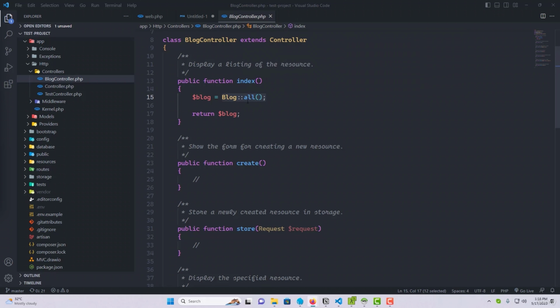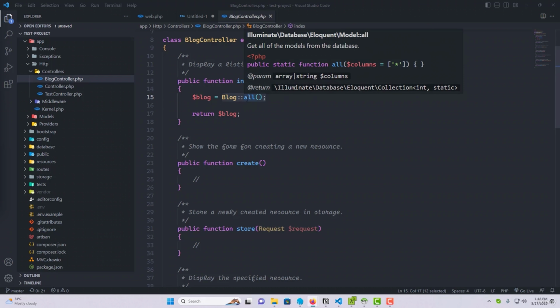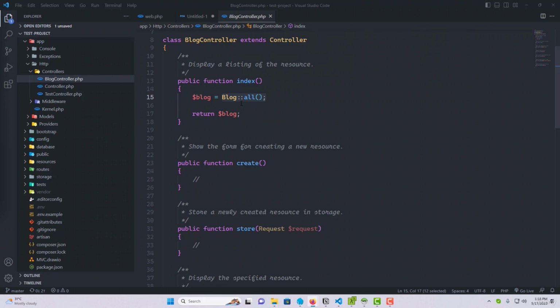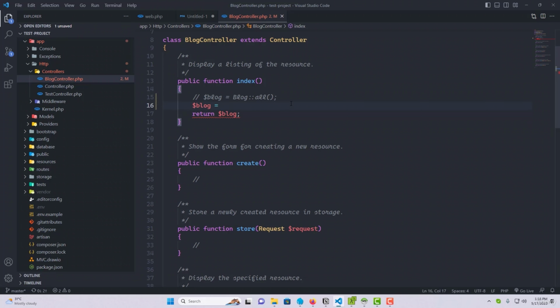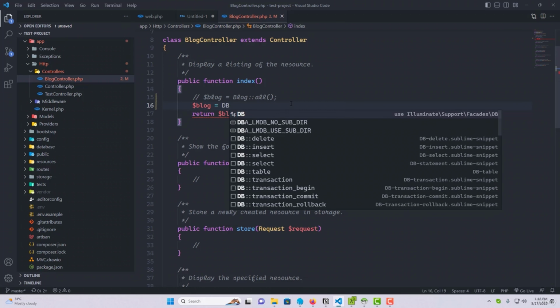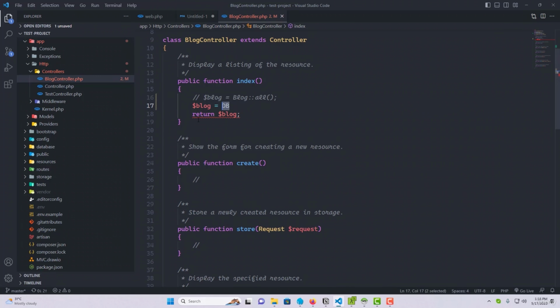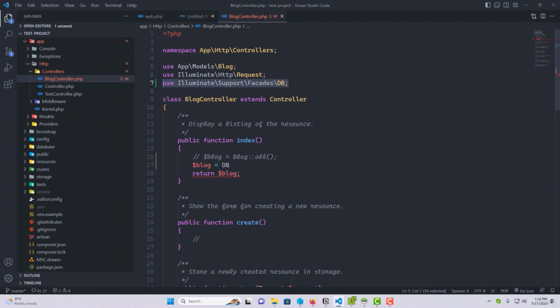If we were using a raw query, we would have to write a lot of things to do the same action, grabbing all the data from the database. So if we are not using Eloquent, let me show you what we have to do. Let's copy this portion, paste it here, comment this out, and I can remove this portion. In Laravel we have a DB class that you have to import at the top. As you can see, this is a DB facade.